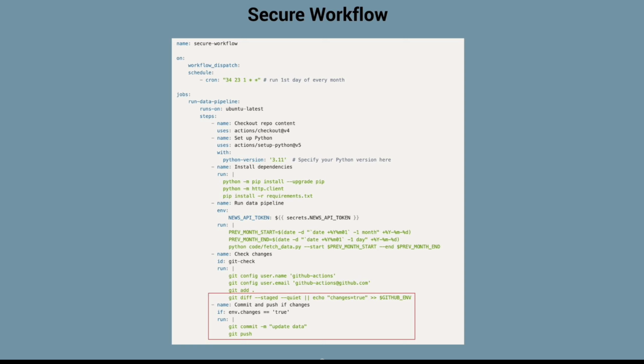For example, in the testing environment, like in the dev branch, you can only access the test token. Meanwhile, in the production environment, like in the main branch, you'll have access to the token linked to the production instance. So, you can set up the environment secrets in GitHub in your repository settings.